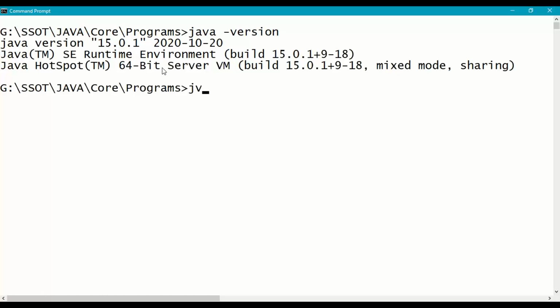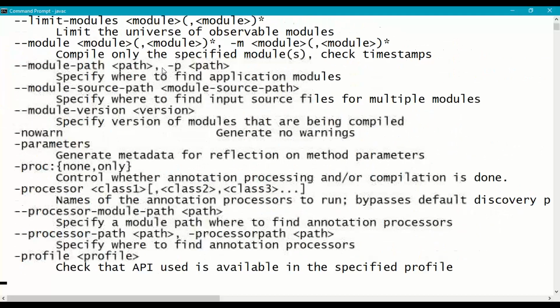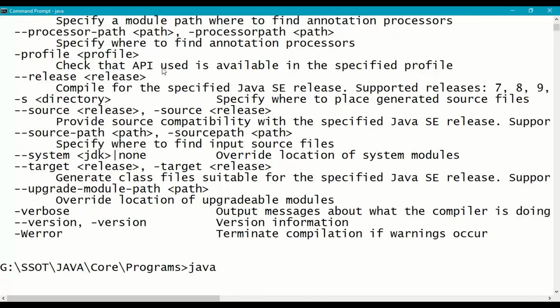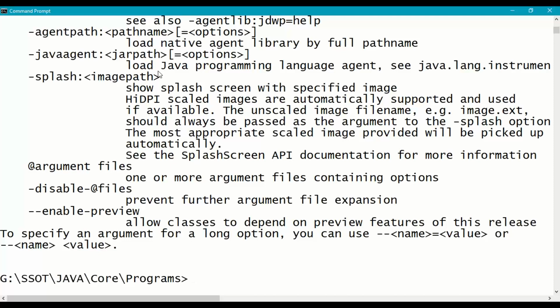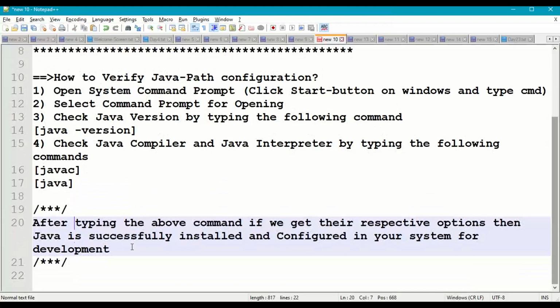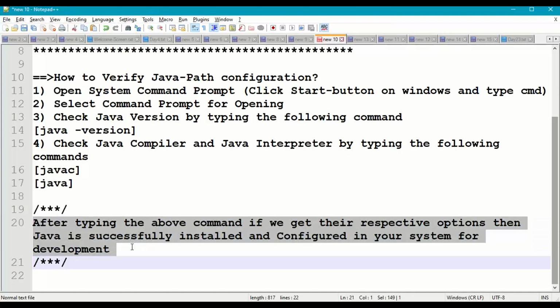Optionally we can also use the javac command, which is used to compile Java programs. We should get all these options. And then optionally the java command, which is used to run Java programs. We should get the respective options. After typing these commands, if we get the respective options, then Java is successfully installed and configured in our system for developing new Java programs, updating existing Java programs, compiling and running Java programs.